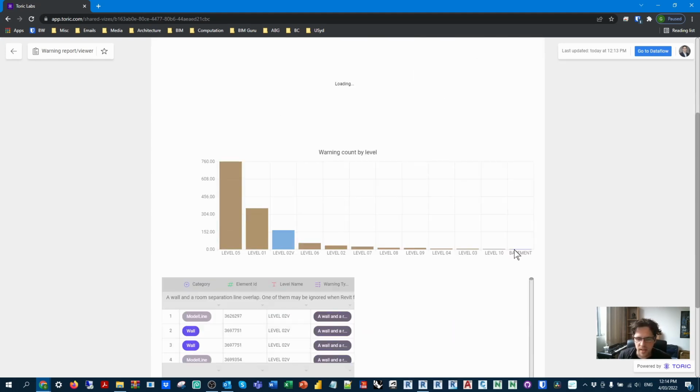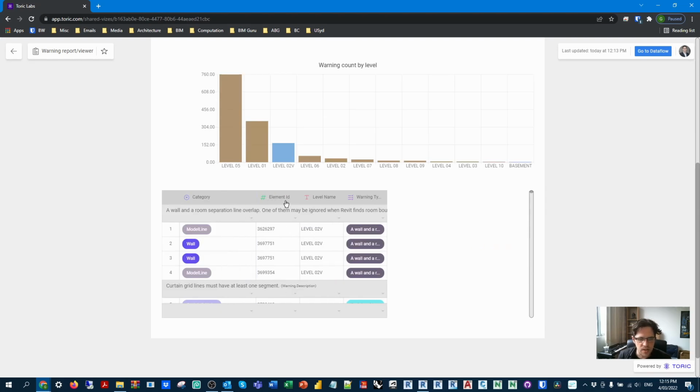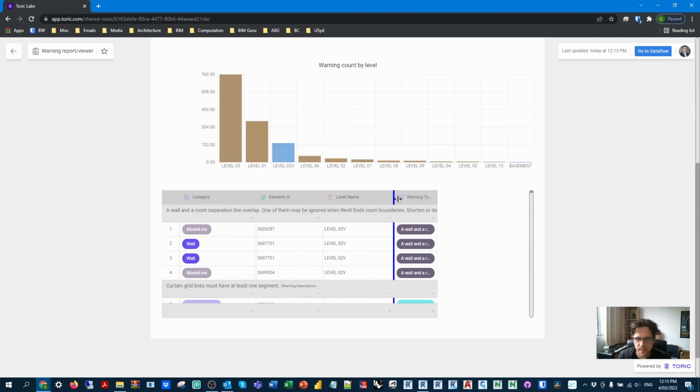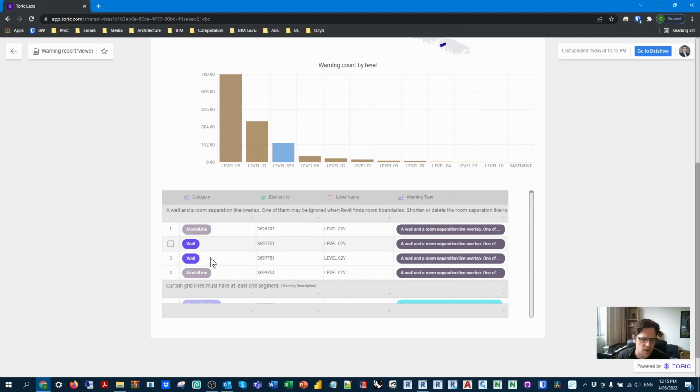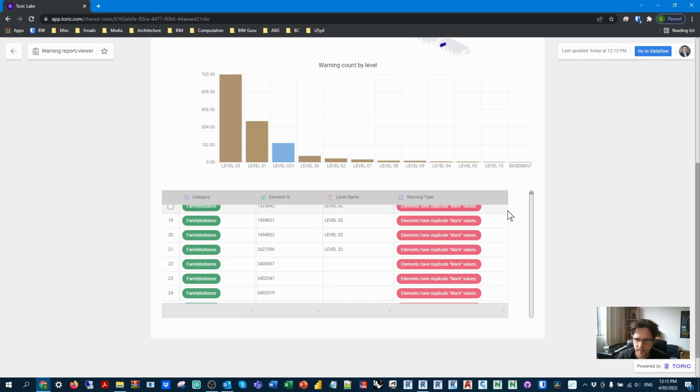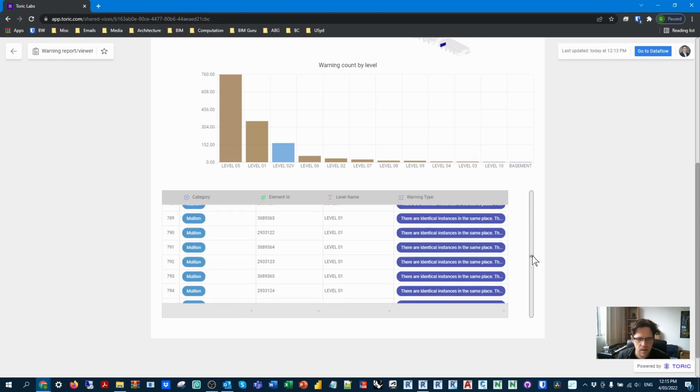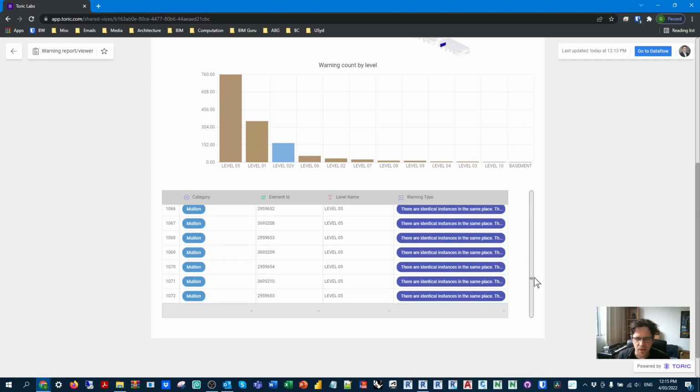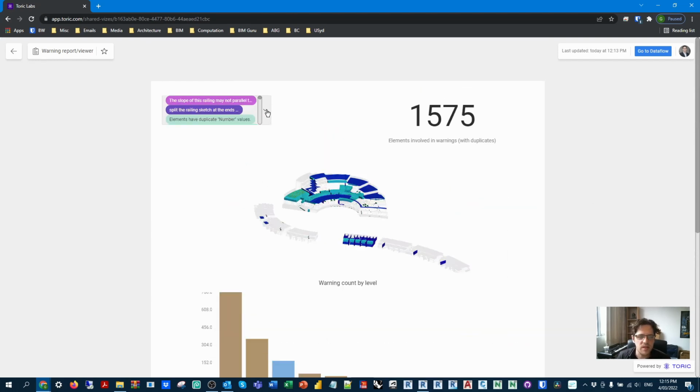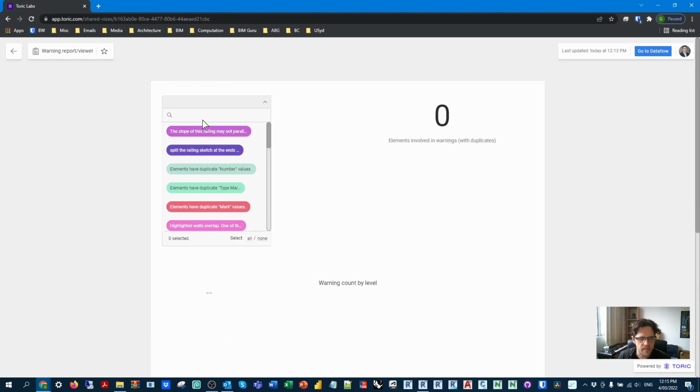I can now really see that concentration of warnings based on level 5. I can just adjust column widths to view more information. I can see the warning types, but I can also see what types of elements are involved with them. And I can also see the levels and the element IDs that I can then track back in the Revit model specifically. So let's just filter down just a little bit.